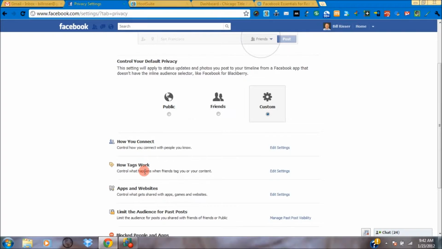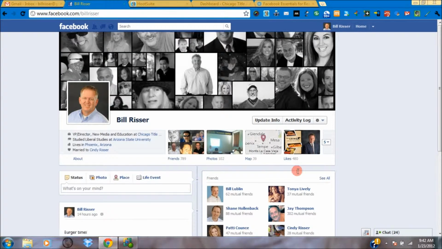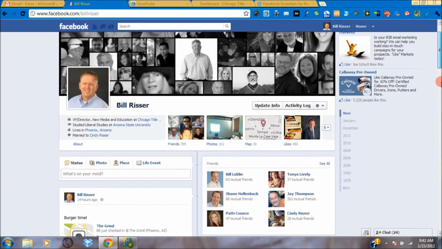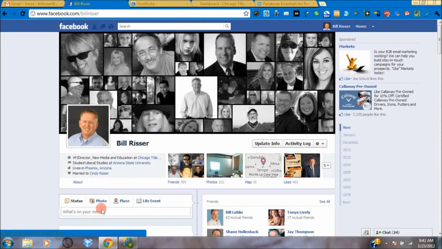But for now, what I really want to do is actually go into your personal profile, your timeline, or your wall, and talk about how you have total control over who can see what about you. Okay, so let's start with some basic things. First of all, what we're looking at here is my timeline. And if you don't have the timeline yet, you will soon. Everyone's walls are going away, and this is going to be your new personal profile. It's called a timeline.